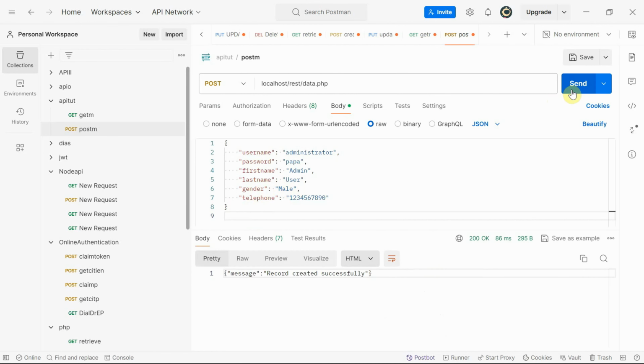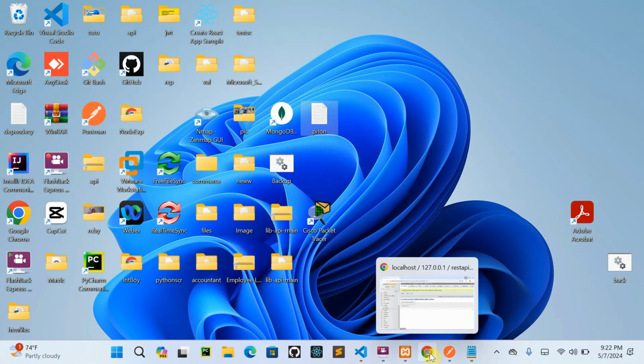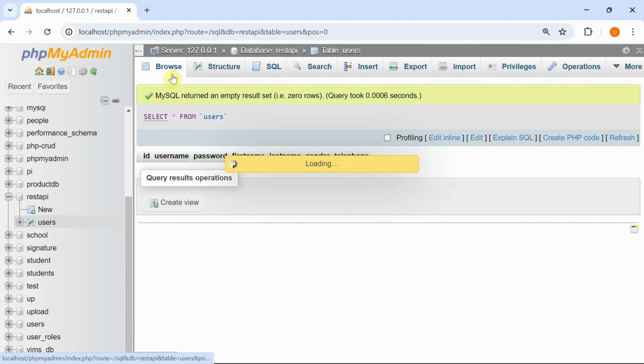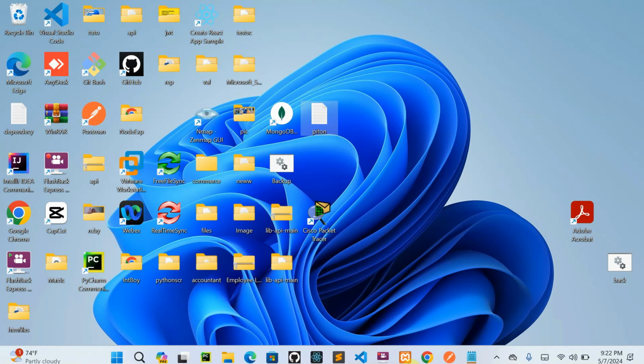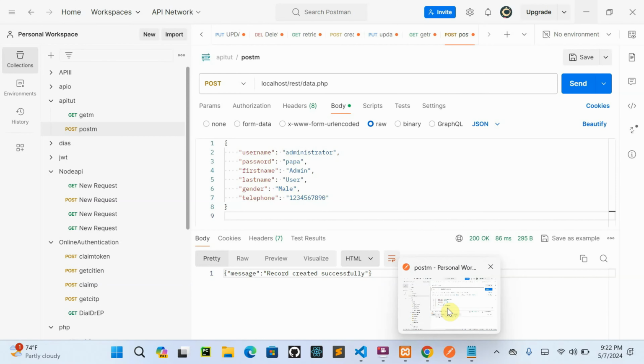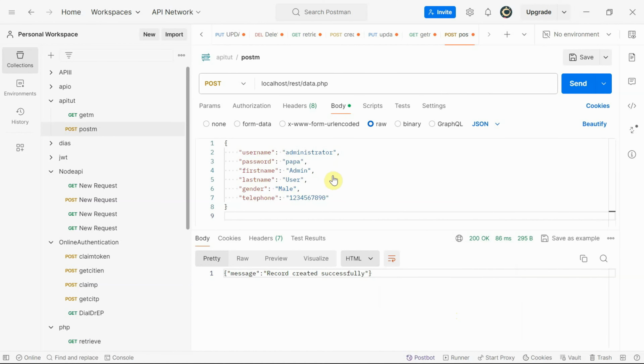So let's try to send. You see, record created successfully. So now let's check into our table. You see, we have data. So now let's see if we can update.